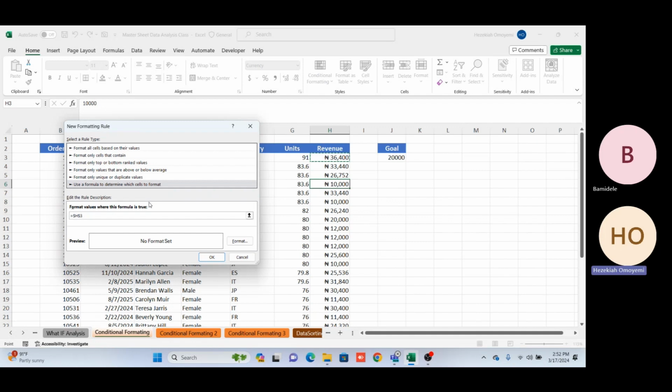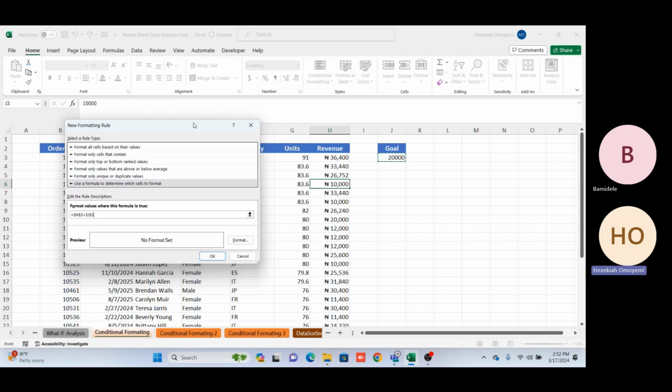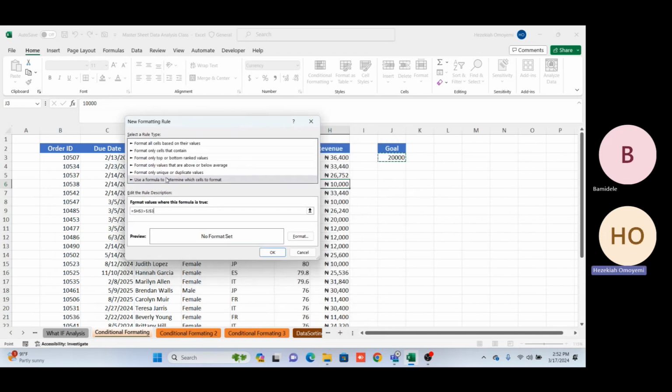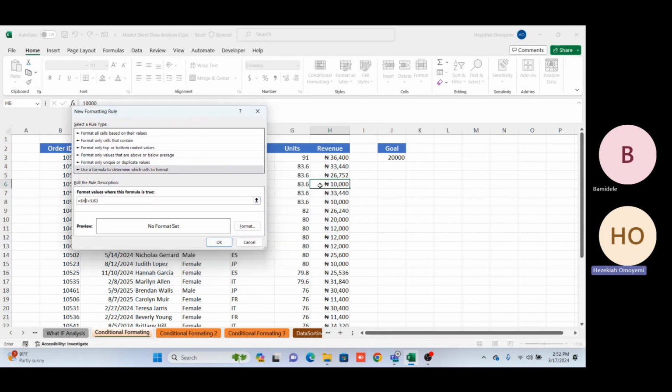Is greater than what? This cell, the goal. Now, if you notice, we want this one to copy down. Remember our cell referencing that we did the other time. So we will remove the $ sign in front of our row. We'll just leave the $ sign in front of the column, which is H, because we want it to fill down.